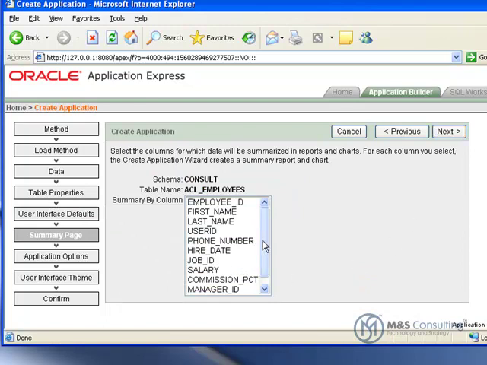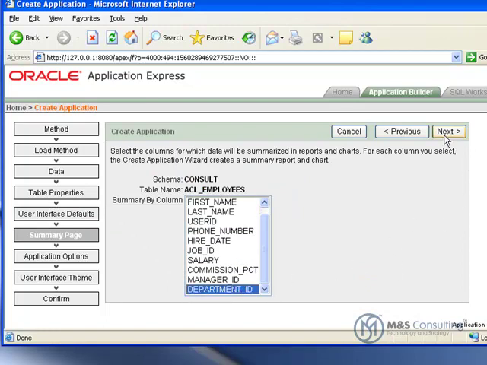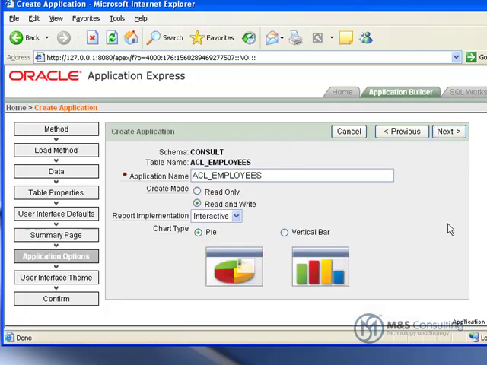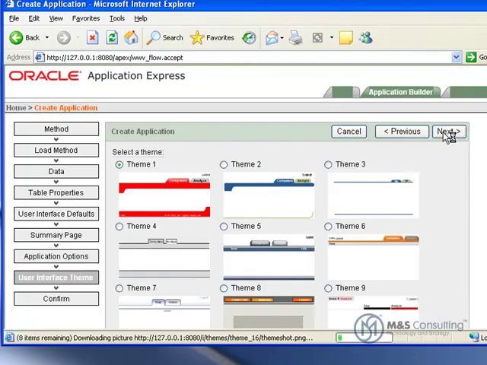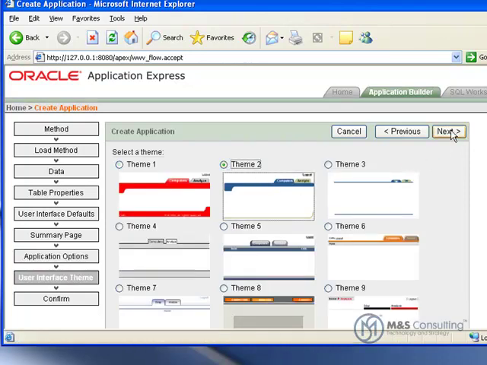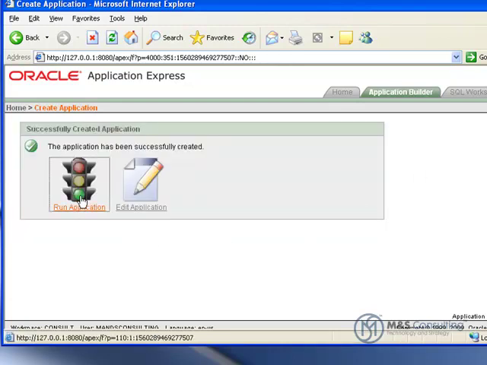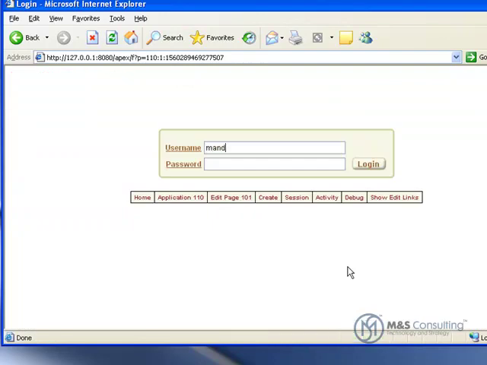For Summary by Column, we're going to select Department ID and click Next. For Aggregate by Column, we're not going to select anything. We're just going to click Next. And under here, we're just going to change the report implementation to be classic and click Next. Then we're going to select User Theme 2, click Next, verify our choices, and click Create. And when that's done, we'll click Run the application so we can see what it looks like.